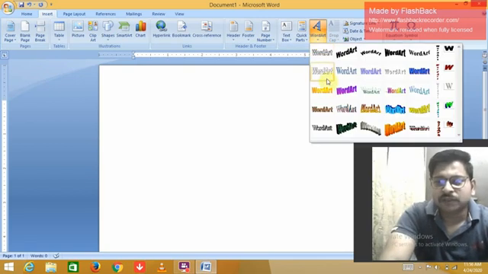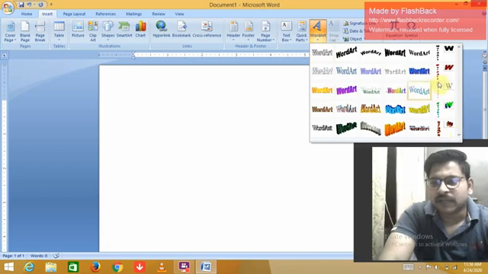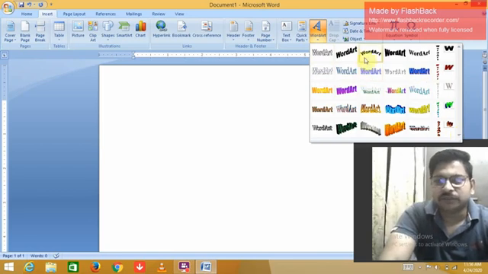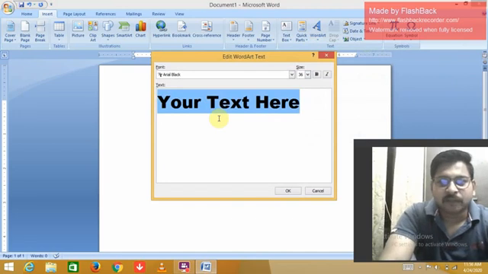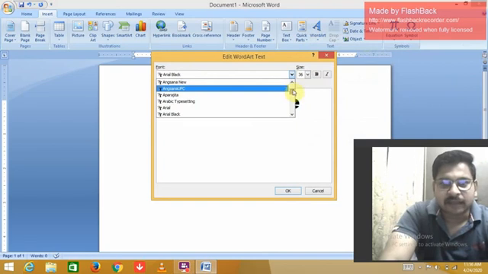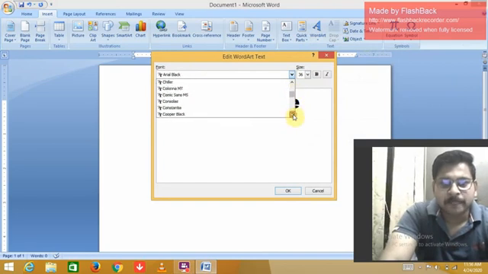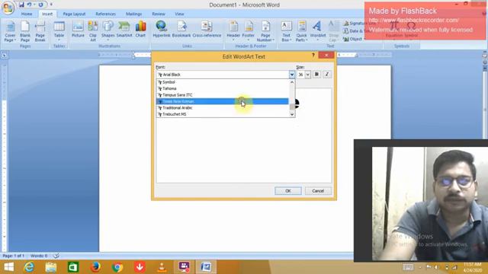Click on this arrow. You can choose any of the word art of your choice, any of the styles. There are more; these are the styles you can choose. Like I choose this one. A word art box appears. You can also choose the font style; Arial Black is given. You can choose any of the font styles in this font. I choose Times New Roman.